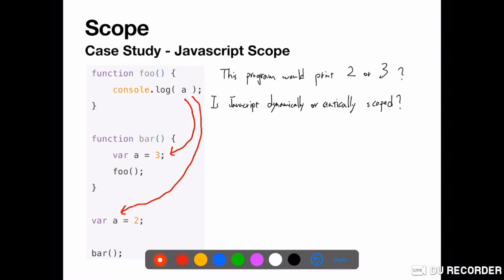Ta-da! Okay, so the answer is 2. This is an example of static scoping, because if this a is not found here, it resolves to its immediate upper scope.